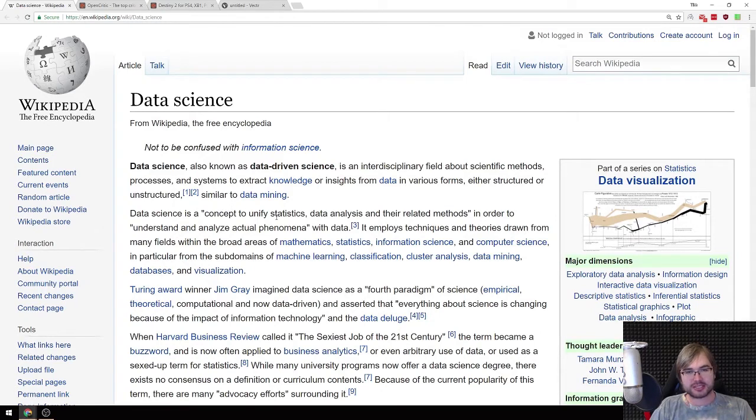It relies on statistics, data analytics, data extraction, knowledge extraction, mathematics, information science, whatever you can imagine, including machine learning, classification, cluster analysis, all this kind of stuff is here, right? And we're gonna do most, if not all of that.